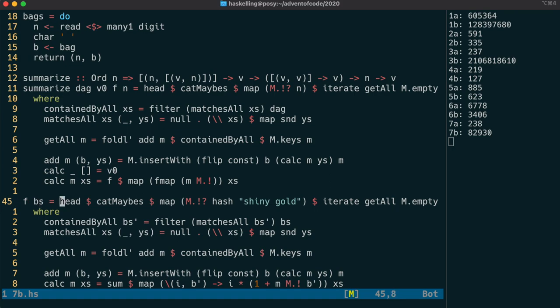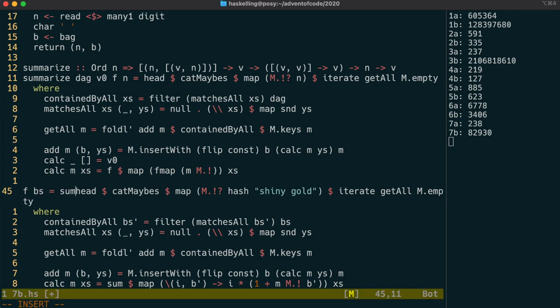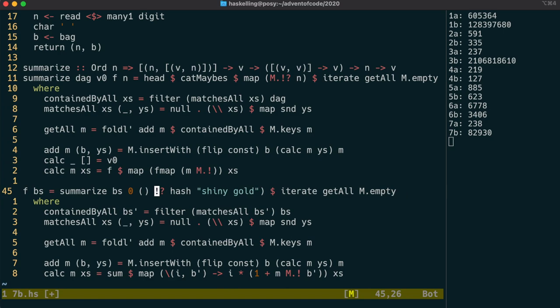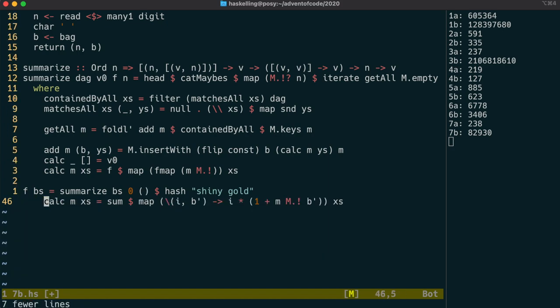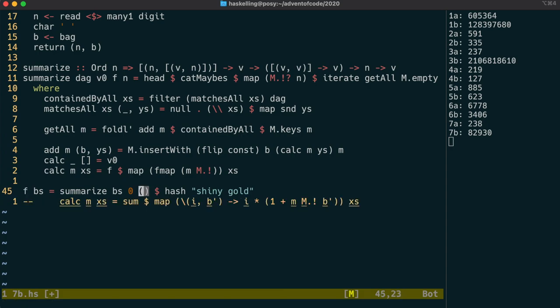Our summarize function takes in our directed acyclic graph, which in our case is simply bs, and then it takes in a default value, which for us is 0, because a bag which contains no other bags contains 0 bags. Okay, then we have the function f, which we'll leave for a second. Then we have the node we're interested in, which is the shiny gold bag. Okay, let's think about the function f. It's going to do the calculation for us. So let's use our existing calculation function to help us write that.